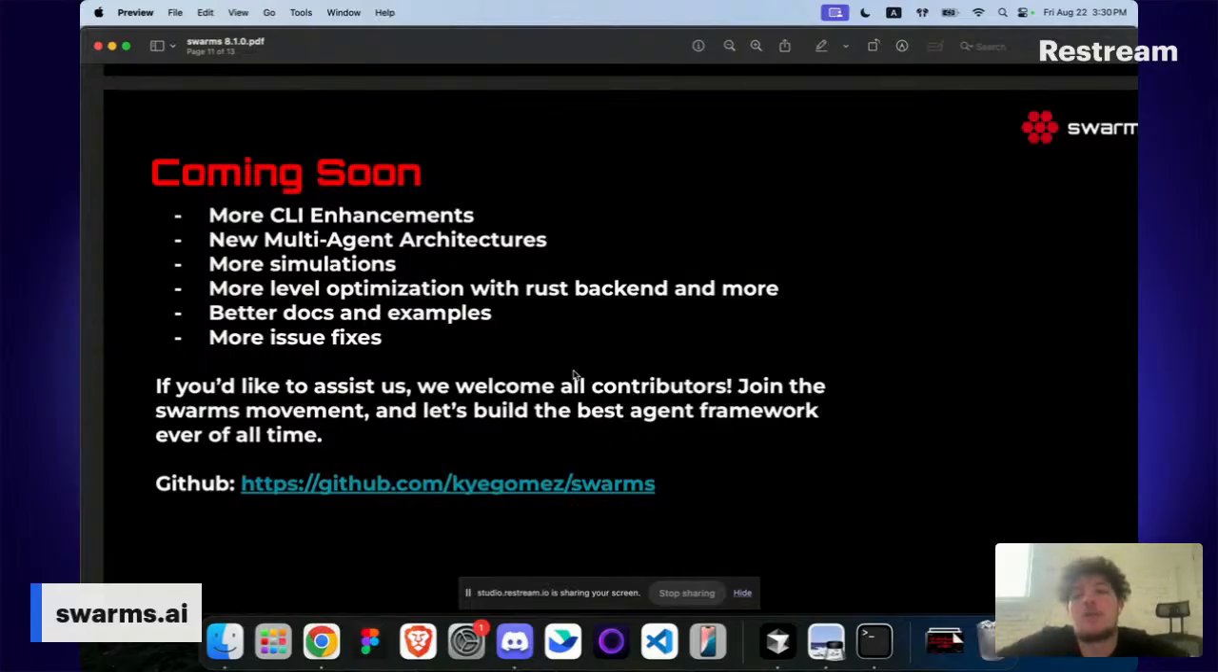Then we're also adding in more low-level optimization with Rust packages and just optimizing things to be significantly faster, as Python is very slow, as some of you know. We're also adding much better docs, improving the docs 24/7, and adding in new examples. And we're also, of course, fixing issues 24/7 around the clock.